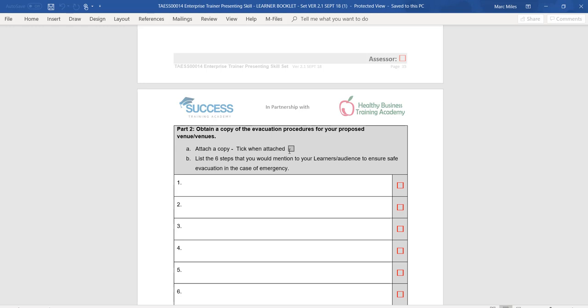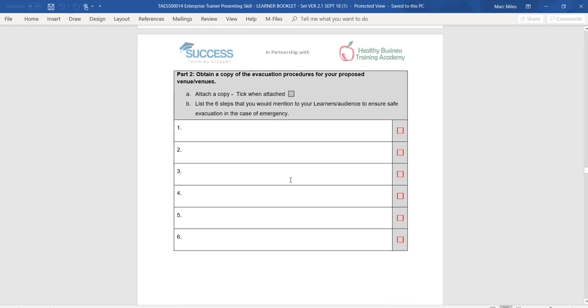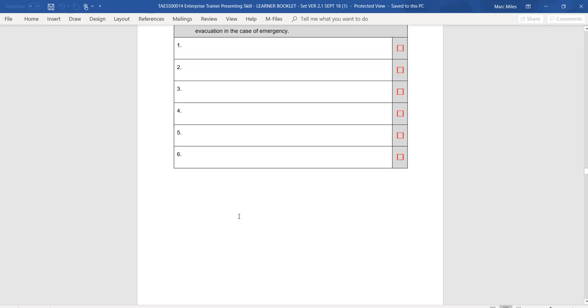Next one, list the 6 steps that you would mention to your learners' audience to ensure safe evacuation in the case of emergency. So in here, number one could be, if alarm rings, stop work. Okay, if it goes whoop, whoop, whoop, then it is just a drill and ignore it. Okay, but if it goes beep, beep, beep, make sure you stand, stop work, leave belongings behind, okay, blah, blah, blah, meet in evacuation point, okay? And I imagine that you'll be able to Google, let's see, evacuation procedures. You'll find them very easily, okay? I can't give you the answers on that, okay? Because every organization is going to be slightly different, okay?